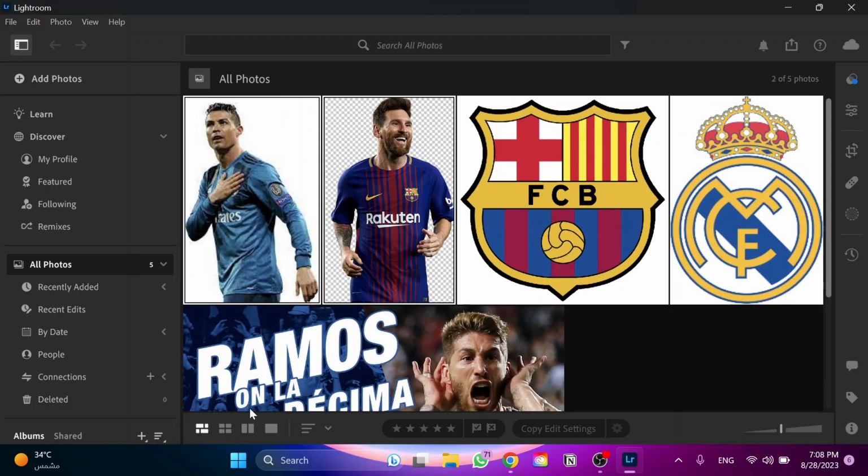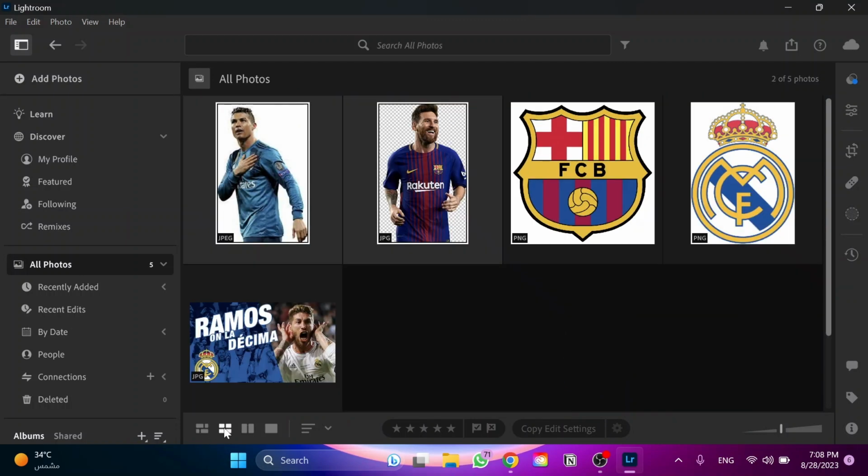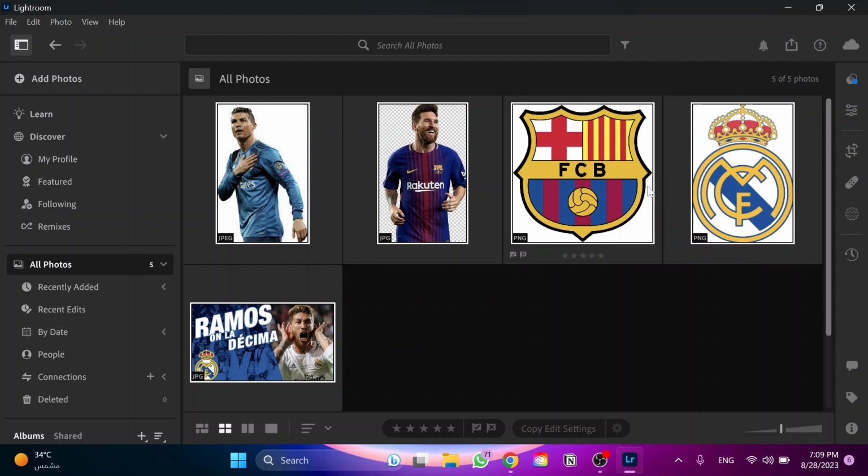So make sure to choose this option or even this one to show them like this, and then hold down the Control key and choose the multiple pictures that we'd like to export. For example, I would like to export this one, and this one. As you can see, once I click on them, I can see a shadow behind every one of these pictures.